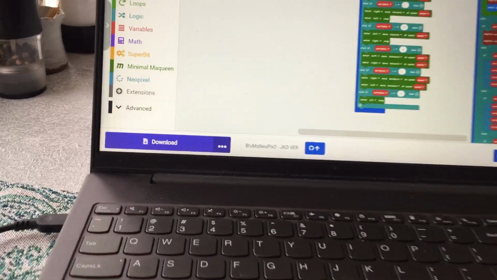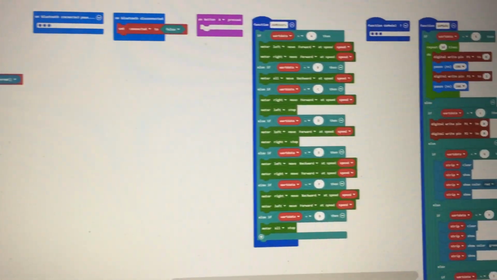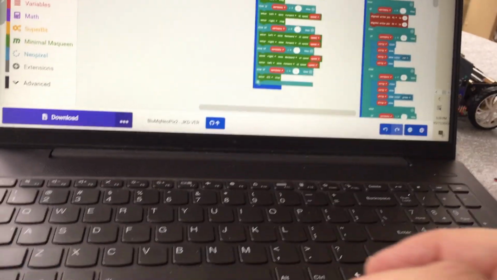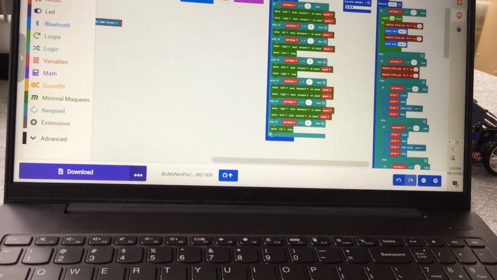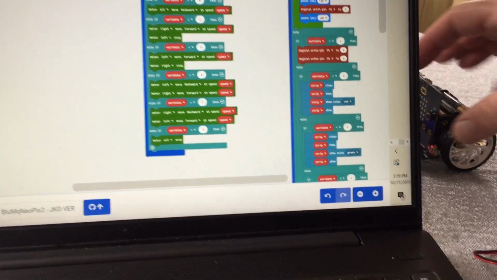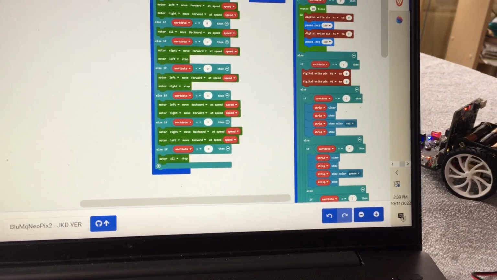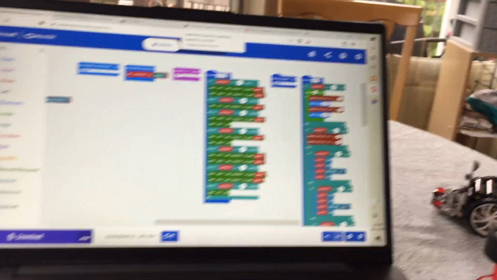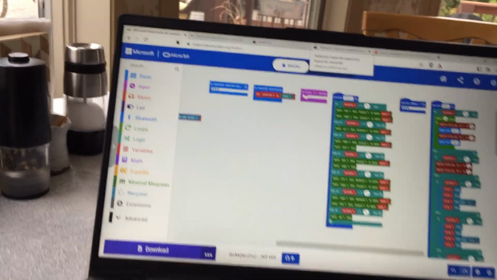Here's the code for the Micro Maqueen, and we'll have a link to this code. All you have to do is click on the link, and you will then be able to download the program and put it right into your MicroBit right here. And then you'll be able to drive that robot car.